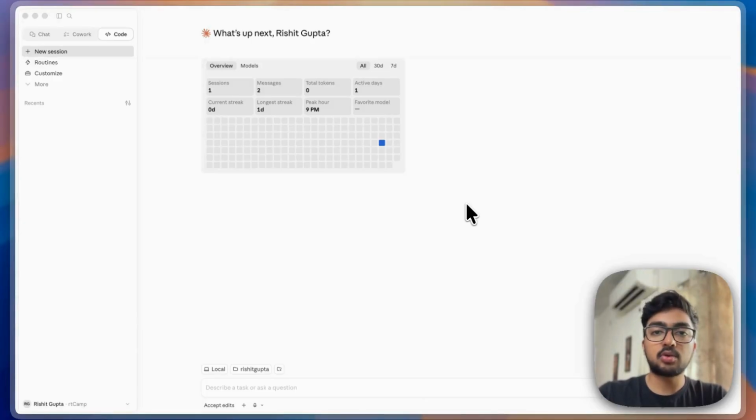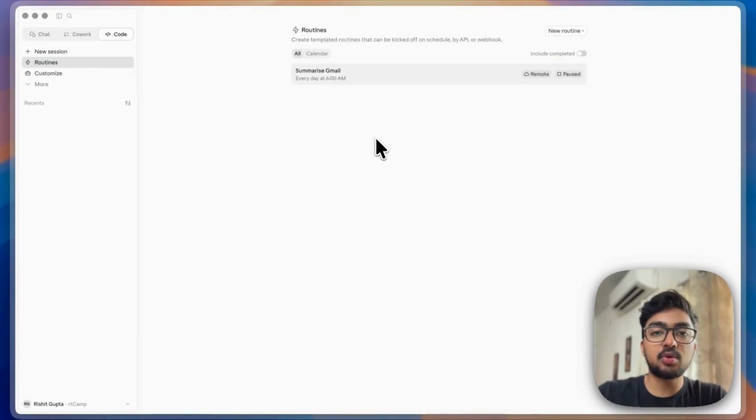Moving towards Claude Code. Claude Code has two segments. One is routines and one is the actual Claude Code that you see here. So we'll first talk about routines. Routines are similar to how schedules work. Just the difference is that you can run it via API or webhook as well. So let me show you how you can create a routine.